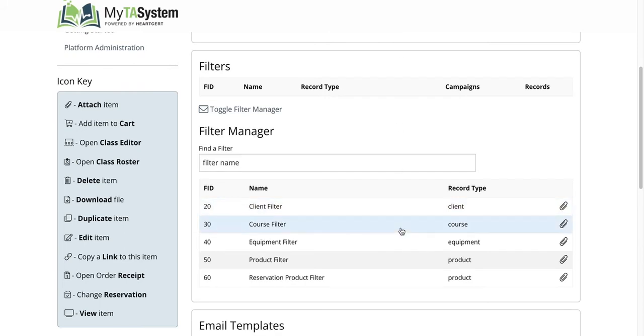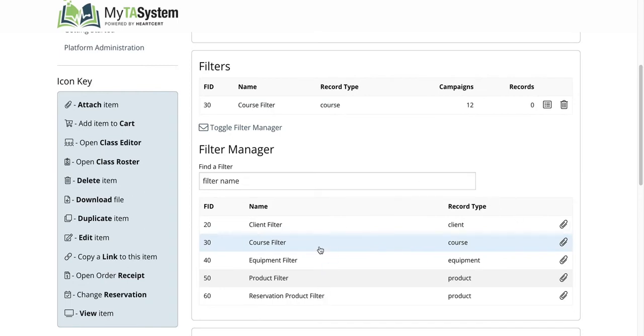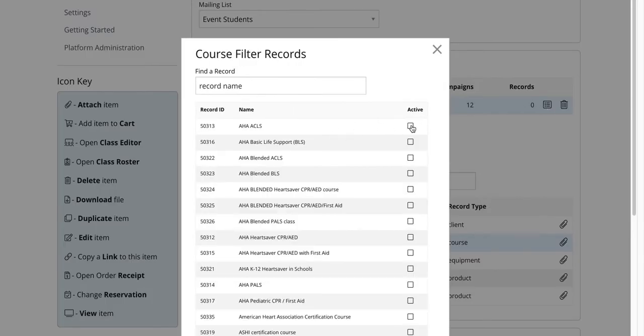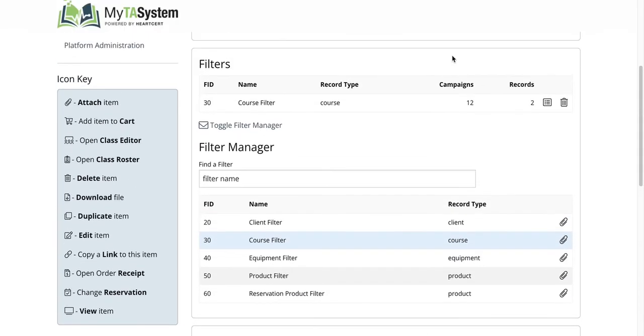Perhaps I want it to go just to certain courses. And you can do multiple as well. You could do client, you can do all of these if you'd like. But if I'm going to send it for just a specific course, perhaps ACLS classes, whether it's blended or classroom, I have different information I want to send to students. I don't want it to go to other classes, just these. So I select those classes and close. Scrolling back up, you'll see, yep, it did. It knows that it's got 2 records. Okay, so it's only going to send this to those ACLS classes.